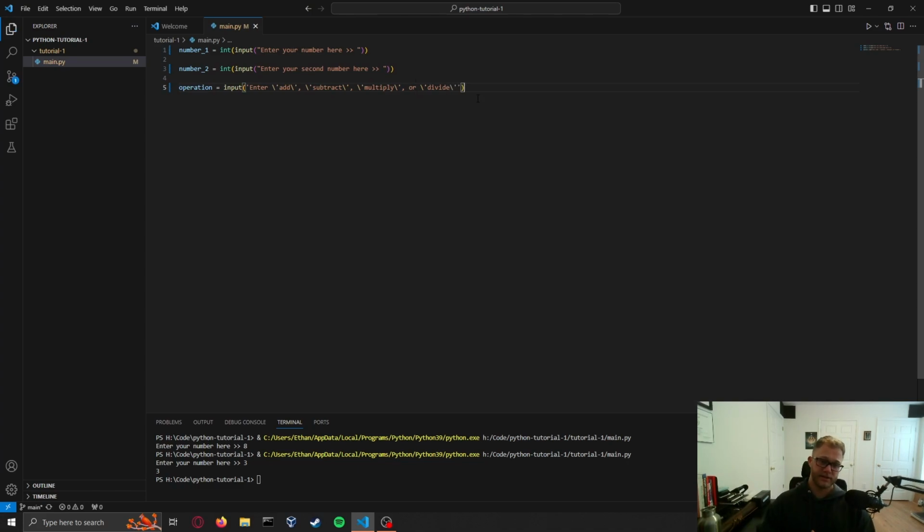So now we have enter, add, subtract, multiply, or divide, and we want to add this. I add that for flair, but you could do a colon, whatever suits your needs. And now we're going to be diving into the next topic, conditional if-else statements.